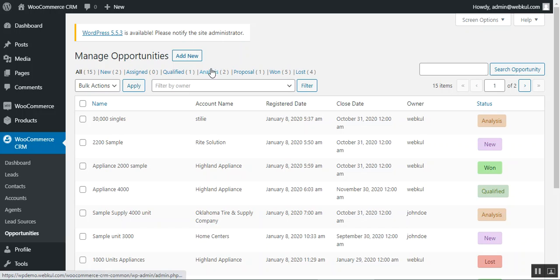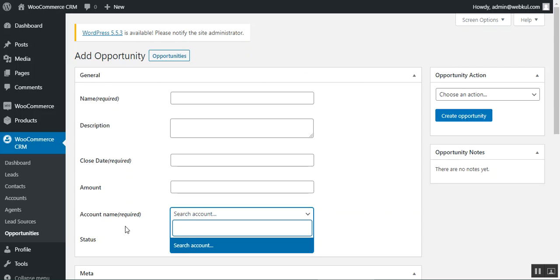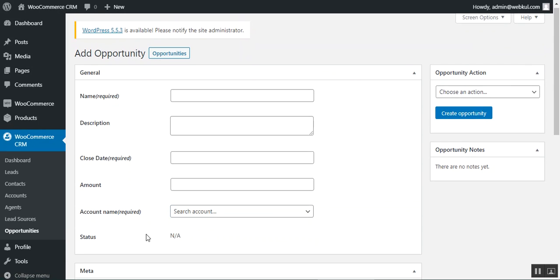And from here you can basically filter out opportunities as all, new opportunities assigned, how many have qualified, who are under analysis, who are under proposal, who have won, and how many we have lost, the lost opportunities that we have. So from the bulk, we can delete any of the already created opportunities here. To add a new one, just tap here on the add new opportunity button. Then set up the name, description, the closure date, the amount, and you can also choose the account name here.